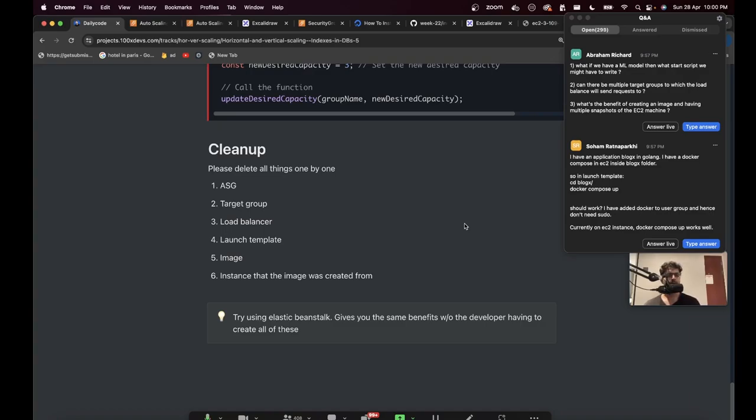Can there be multiple target groups to which the load balancer can send? Yes, you can have multiple target groups. You can also say, here, load balancer, send the first target group 50% of the time, send the second target group 30% of the time, so on and so forth.